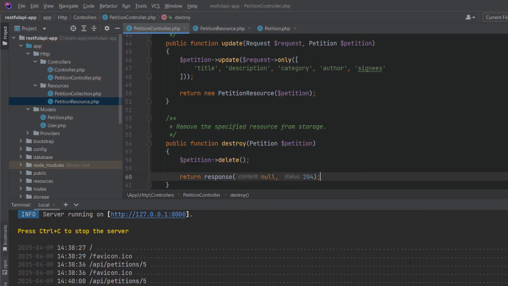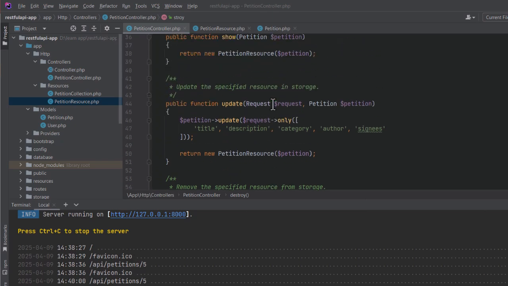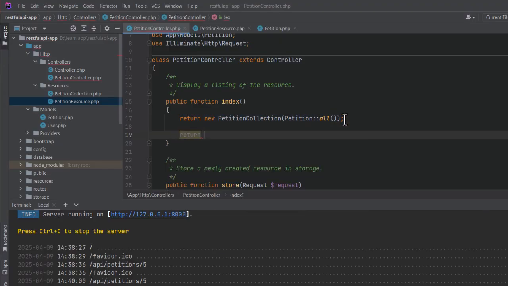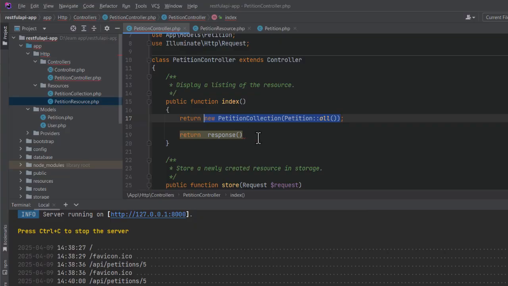The reason we are returning null as the first parameter is because we are not returning anything in the body of the response. As for the status code, the most commonly returned code when a resource is deleted is 204, no content. In fact, you could be more explicit with what status code will be returned in the other methods too. You could wrap the petition resource or petition collection inside the JSON response and specify an HTTP response code. Let's do that in the index method. Instead of returning a new petition collection, we will return a JSON response with the petition collection passed in as the first parameter and the status code as the second parameter, in this case 200, HTTP_OK.